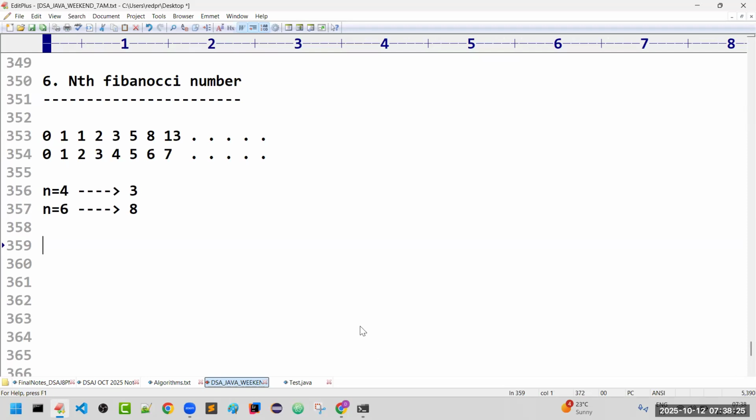Yes, sir. This is our requirement now. If you are passing the n value, we need to get this answer. For that, we have to write the code. Got it?